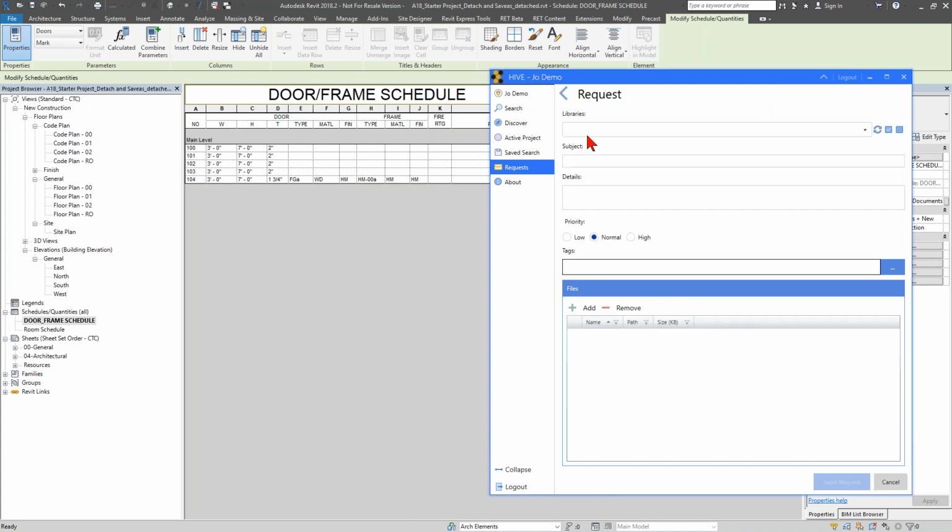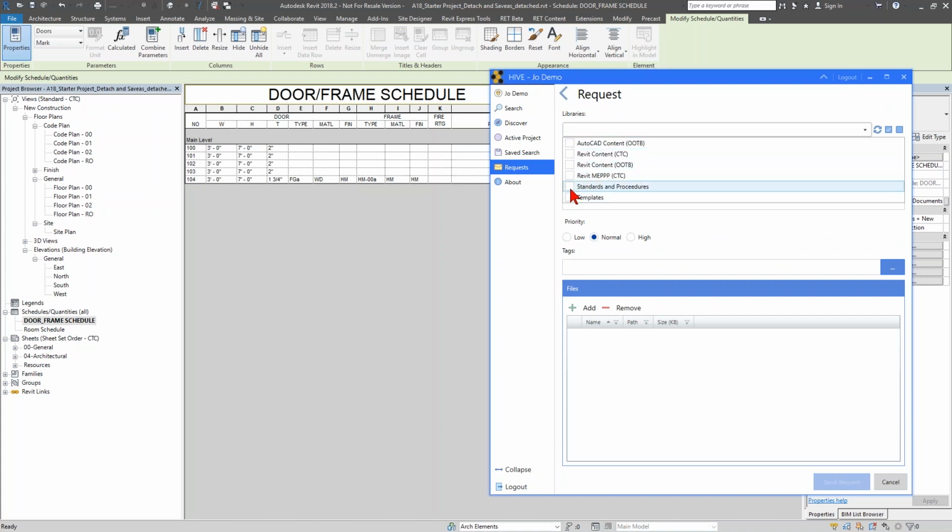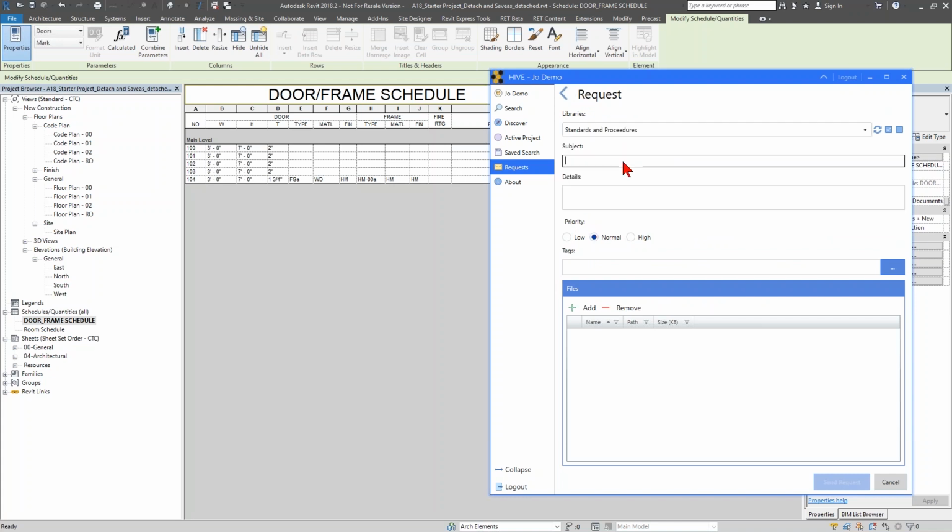But I'm going to go ahead and make a new request, and I'm going to suggest it goes to my standards and procedures library, and I'm going to say, I need additional shared coordinates documentation. And if I had a good set of files, I could actually add that. If I knew where I had some content that was about shared coordinates, I could maybe suggest that those be added into Hive as well.